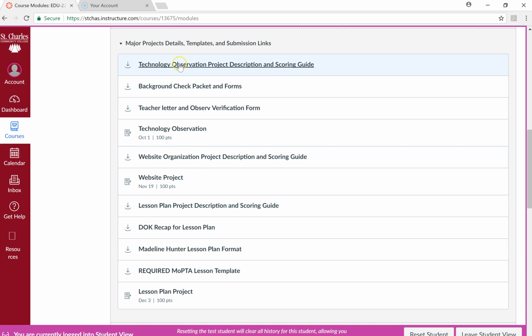All the information that you need to know for how to submit it is located in this project description and scoring guide. All the forms that you need are right here in this packet. Get started on this today. Read the directions very carefully, follow all of the steps, all of the guidelines. This is critical for your success. So I can't stress to you enough the importance of reading it in detail, following all the directions, and completing this promptly.